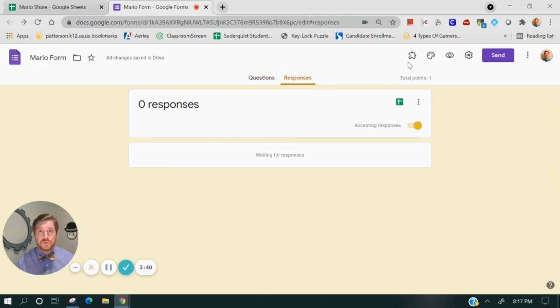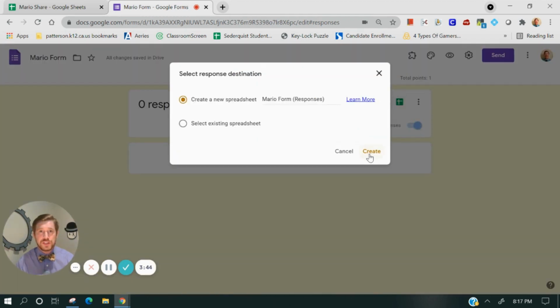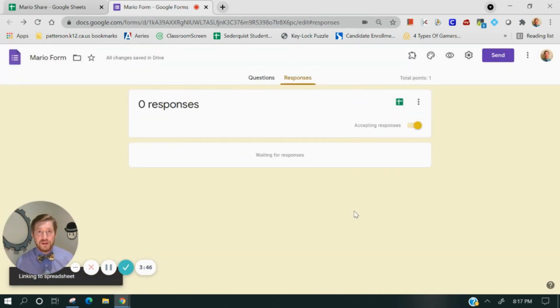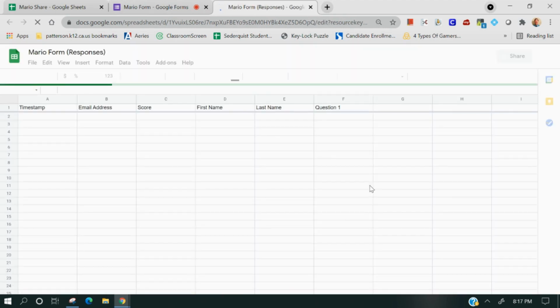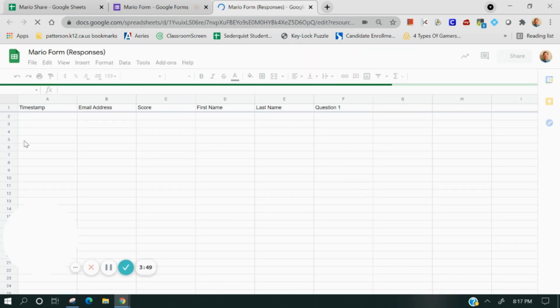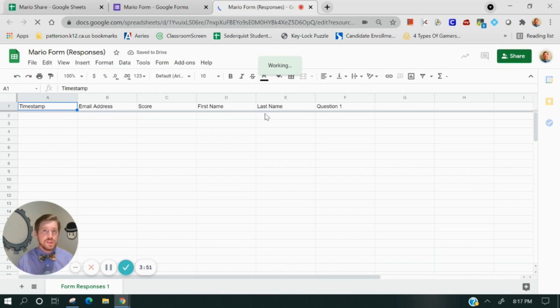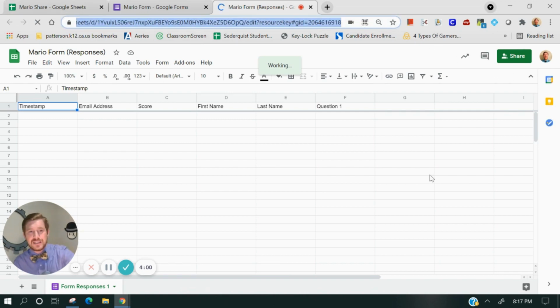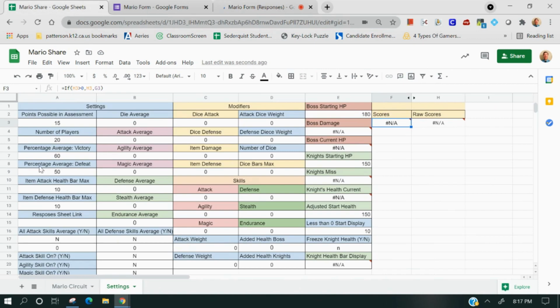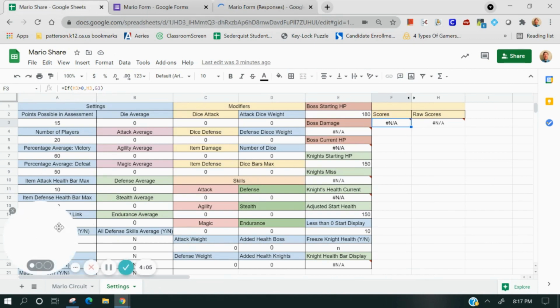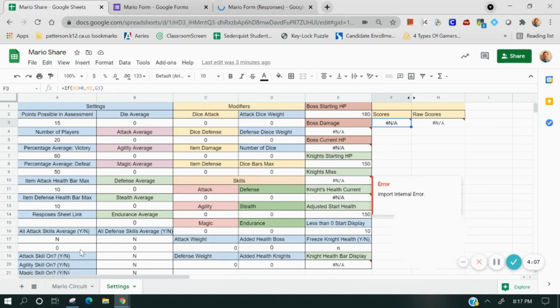Okay, so once you have your quiz all set up, what you're going to want to do is go to the responses page, and you're going to want to open up the spreadsheet for it. I haven't done it before for this new sheet, so I'm going to go ahead and create a new sheet here for you. What this will give you is all of your responses for your quiz. Then this URL in the top here, you're going to take that and paste it right here on this sheet where it says response sheet link.